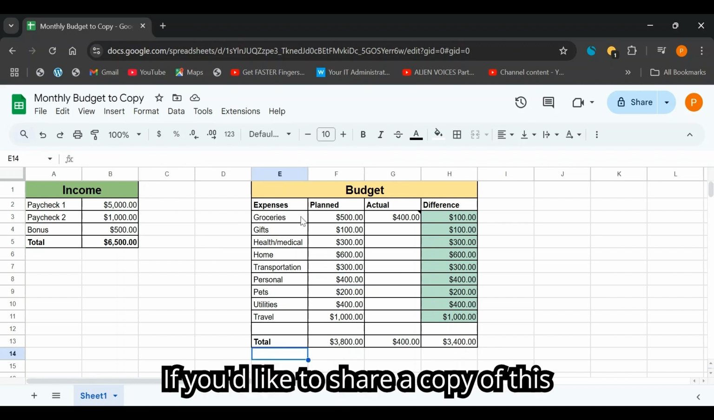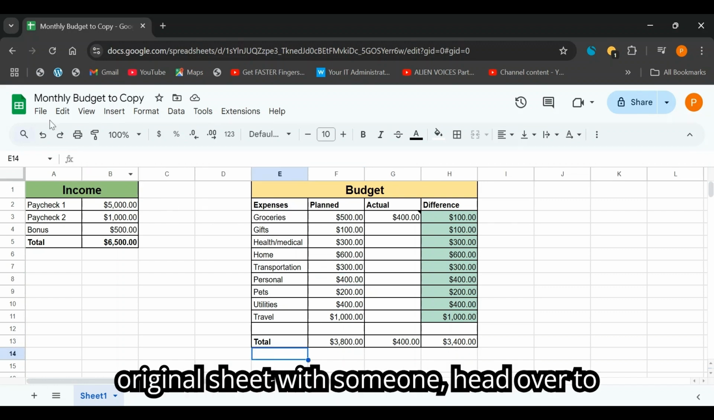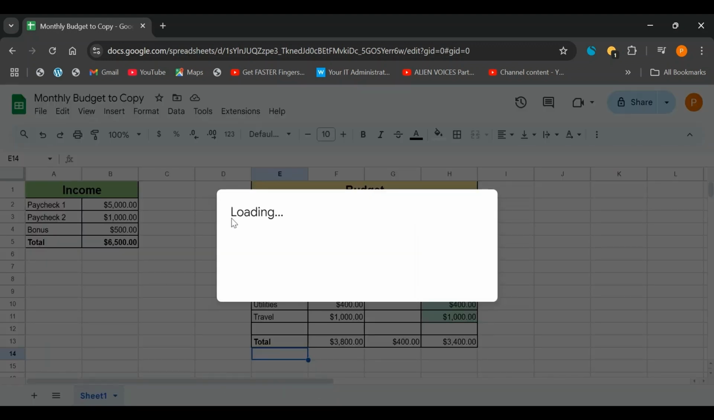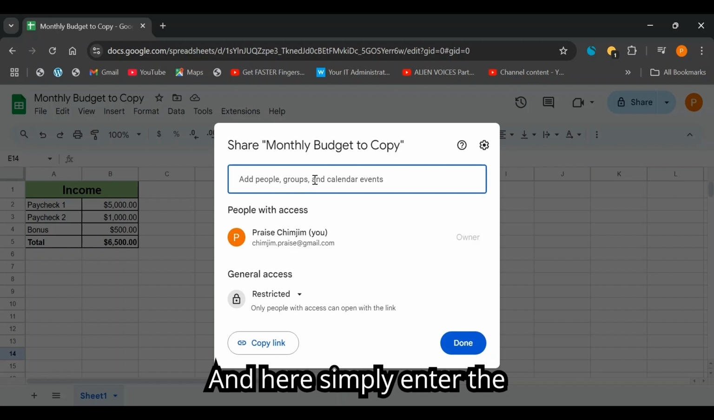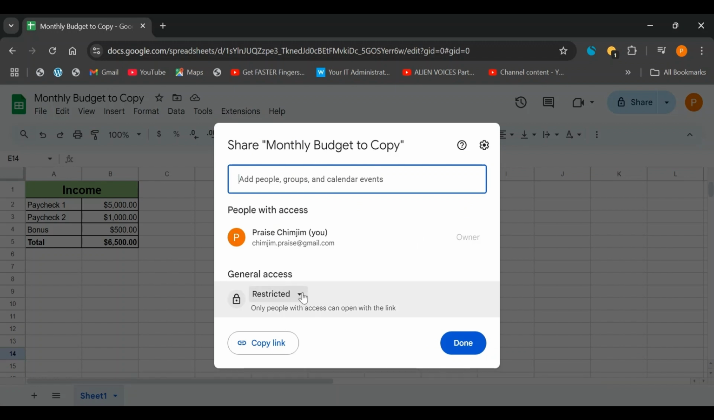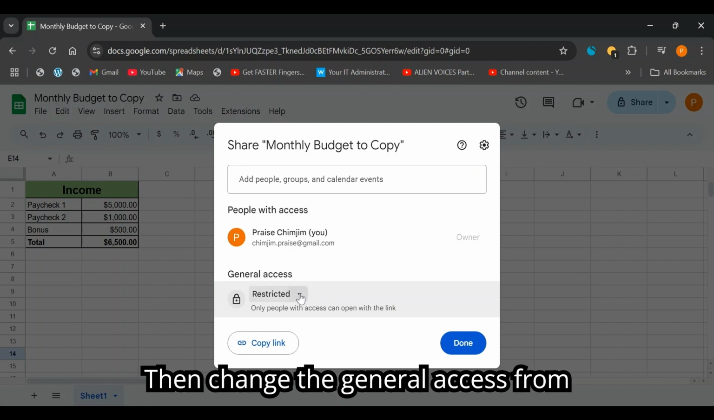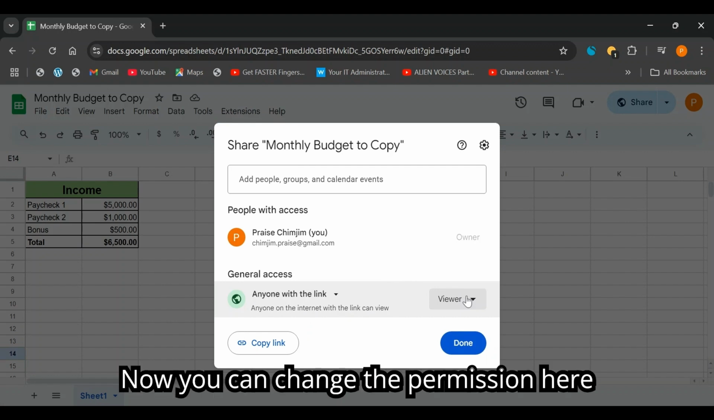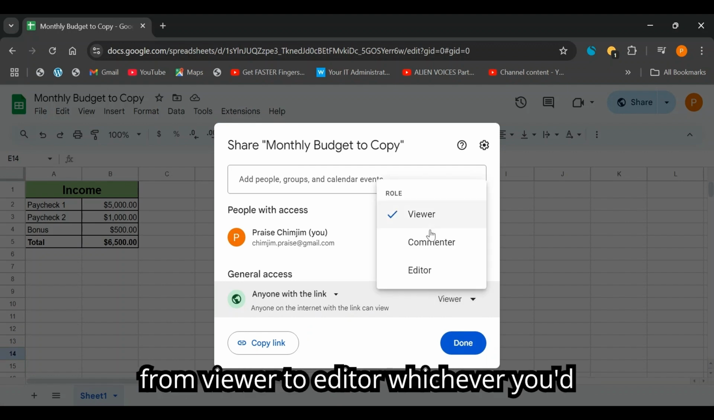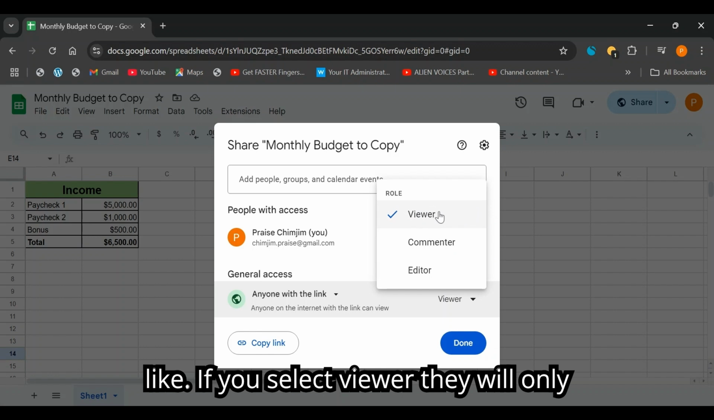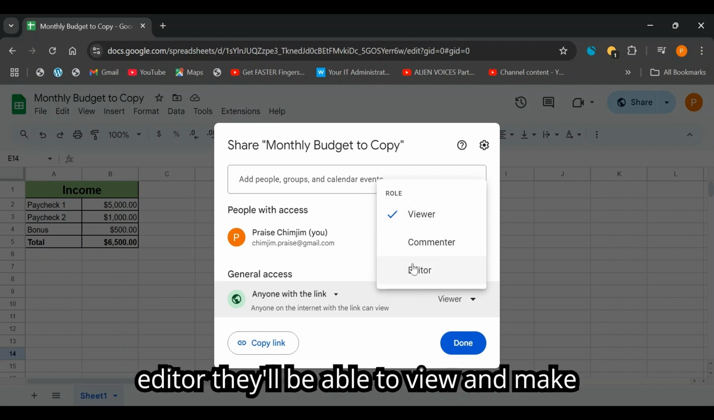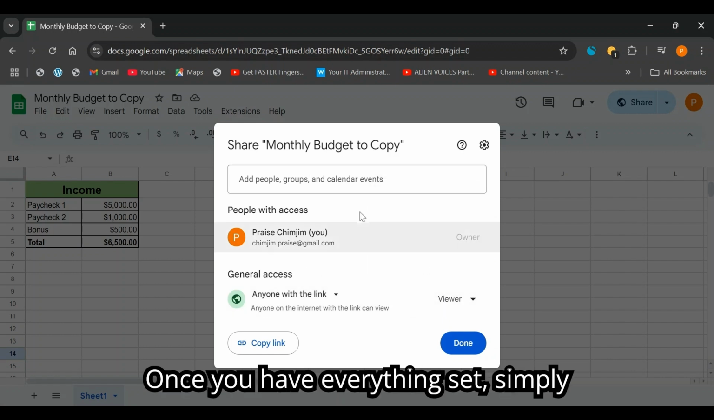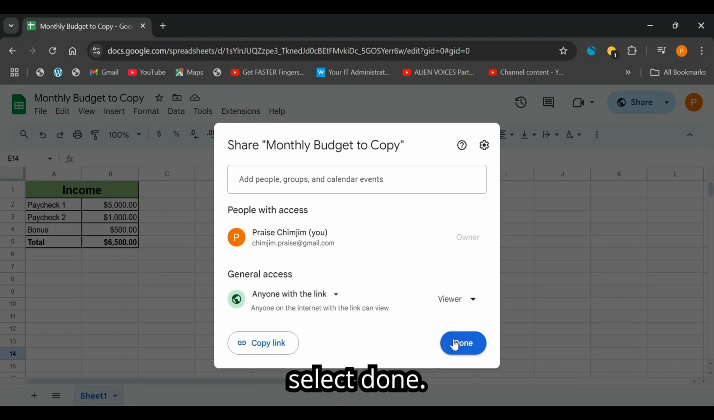If you'd like to share a copy of this original sheet with someone, head over to File and select Share, then Share with Others. Enter the email address of whoever you'd like to send it to. Then change the general access from restricted to anyone with the link. Otherwise, they won't be able to view it. Now you can change the permission here from viewer to editor, whichever you'd like. If you select viewer, they'll only be able to view it. But if you select editor, they'll be able to view and make changes to the sheet as well. Once you have everything set, simply select done.